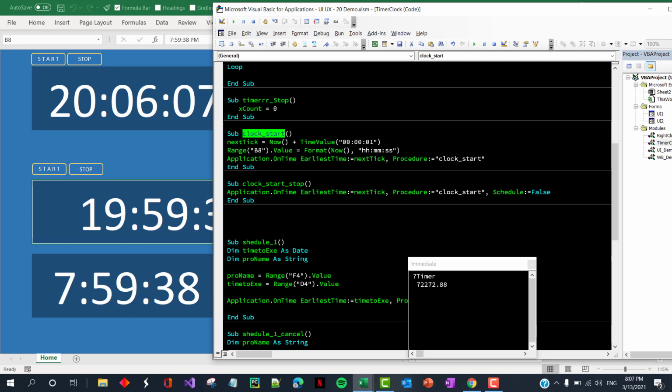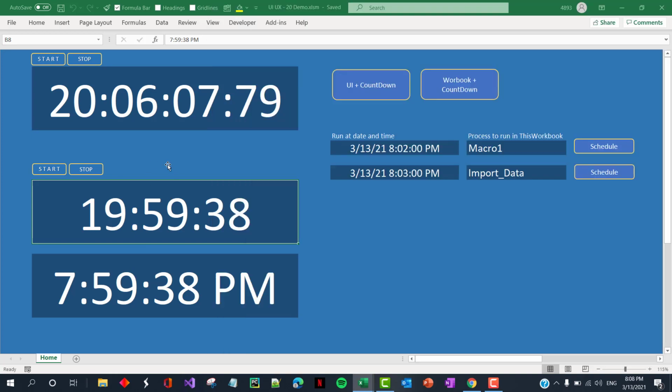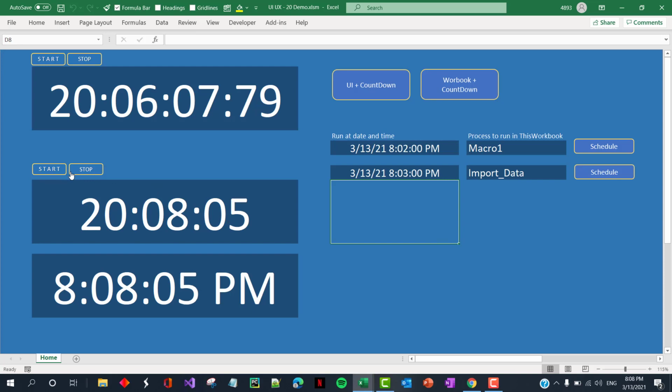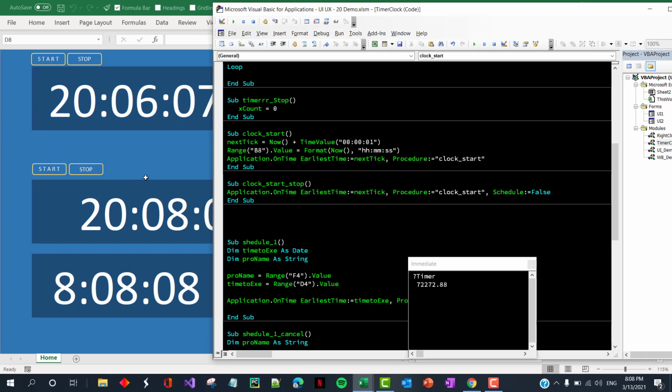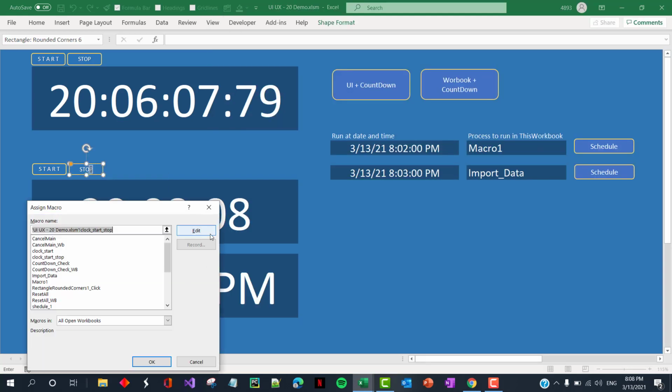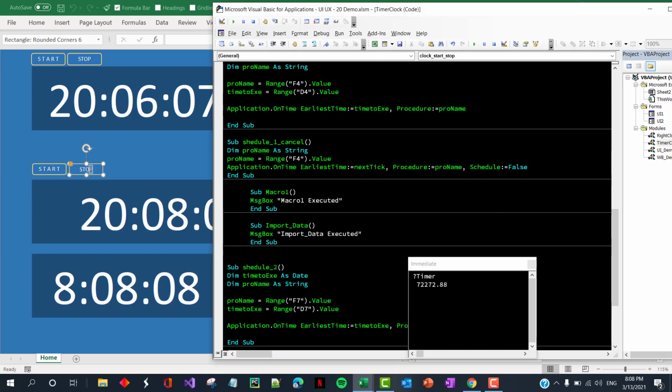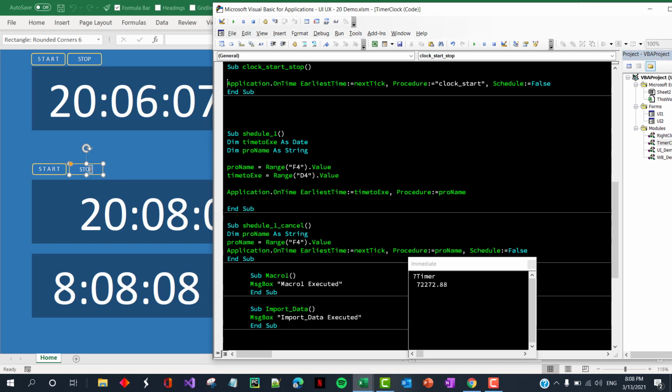So it's going to call itself at the next tick time, which is 1 second from the time it ran. So that's how it's ticking every second. So run again, like this. Now the stop: again, if you right click, just do it in this fashion to track the code.